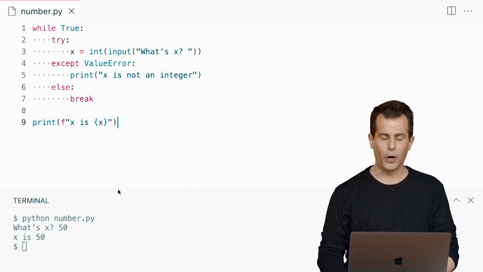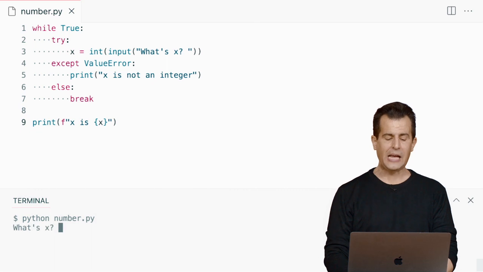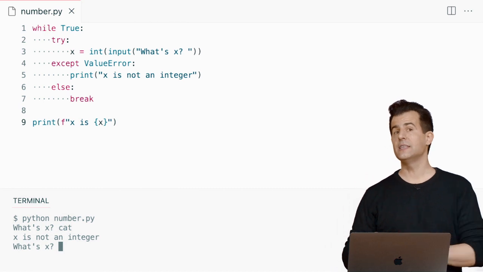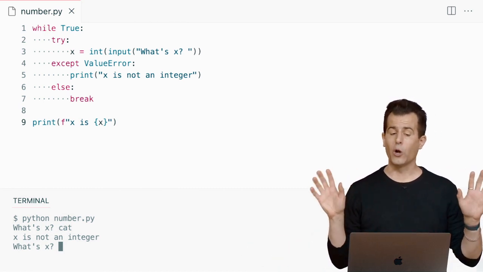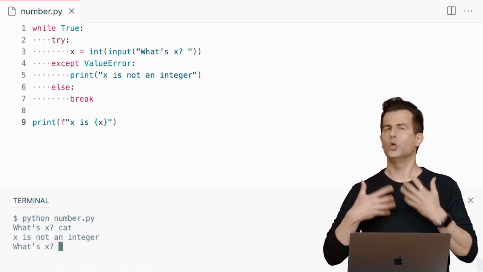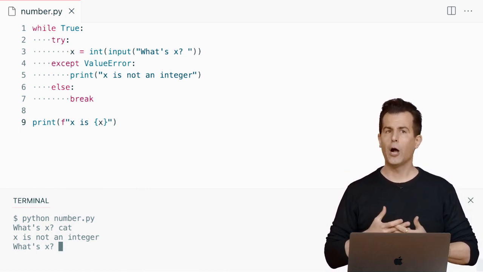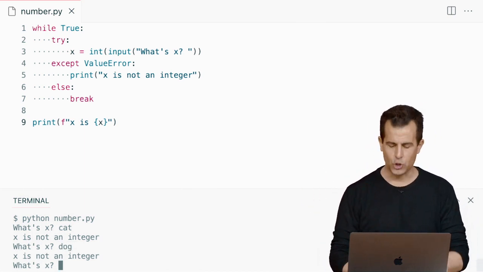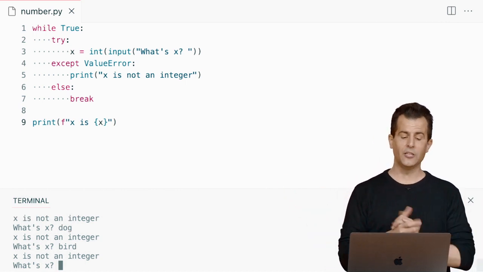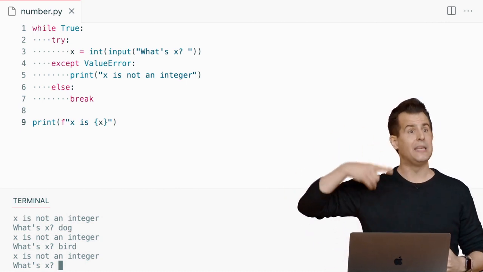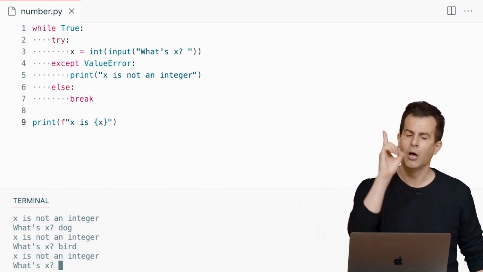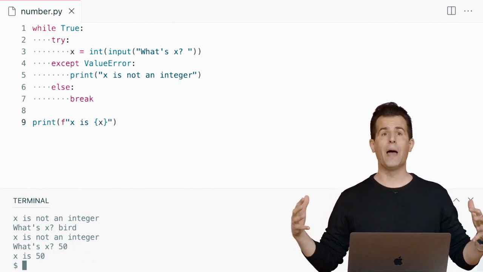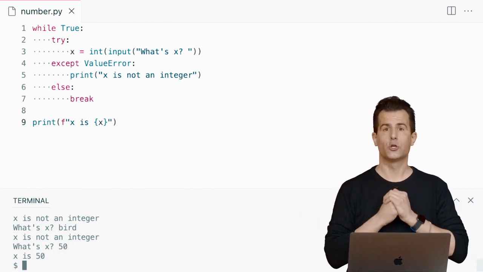Well, let's try the other scenario that might happen. python number.py, enter. What's x? Let's try cat or any other word. Enter. This is now a new feature. I'm being informed what I did wrong. x is not an integer, so I'm getting some useful user feedback. But notice again, I'm prompted, what's x? Well, let me try typing in dog. x is not an integer. What's x? Let me try bird. x is not an integer. What's x? And suffice it to say, this will happen now forever if I'm in an infinite loop until I try and succeed, at which point I break out. So let's try again. 50, enter. Now I'm out of the loop, and I'm printing out what x actually is.